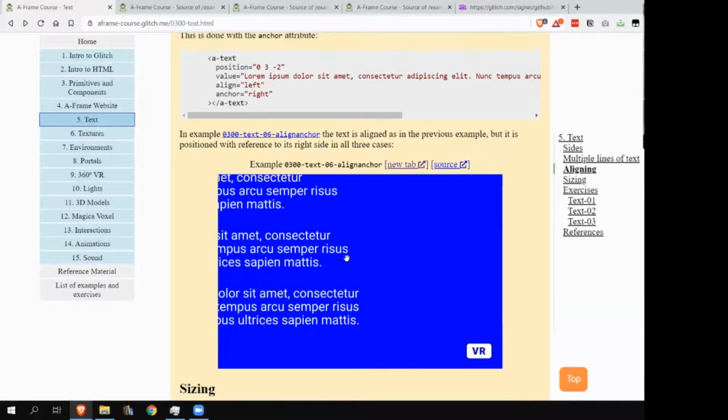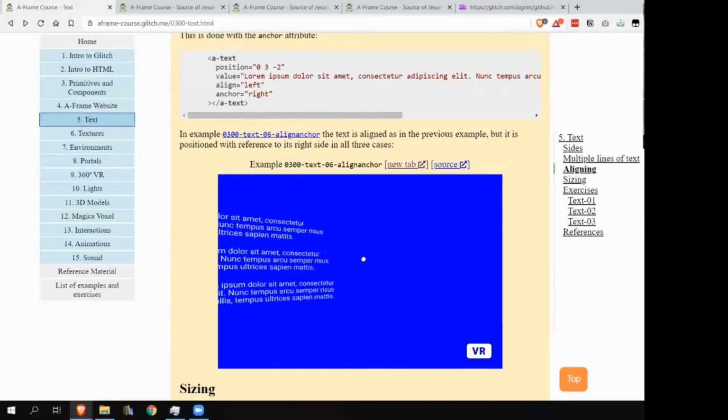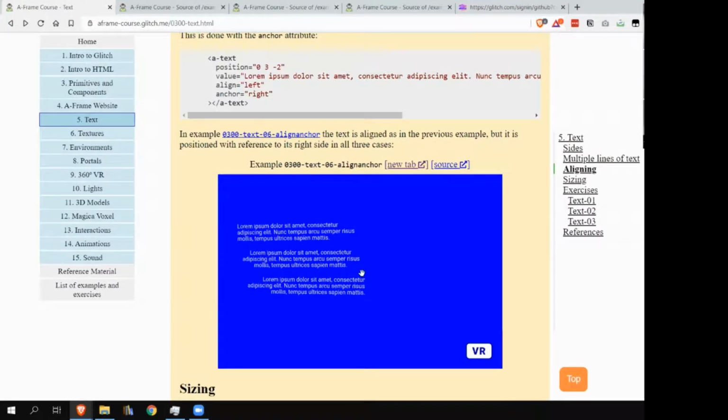If we don't like that, so let's say we have a center text, but we don't want to position the text in the scene by its center. We want to position the text by another reference point. We can actually change that. We can use another attribute to allow us to do that. So we can use the align anchor.